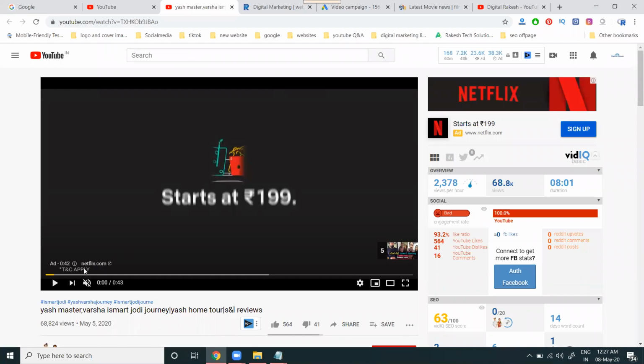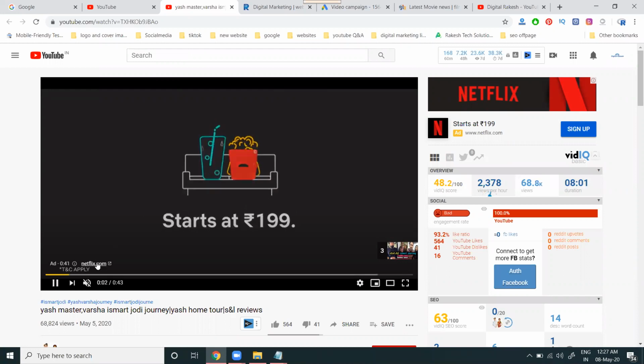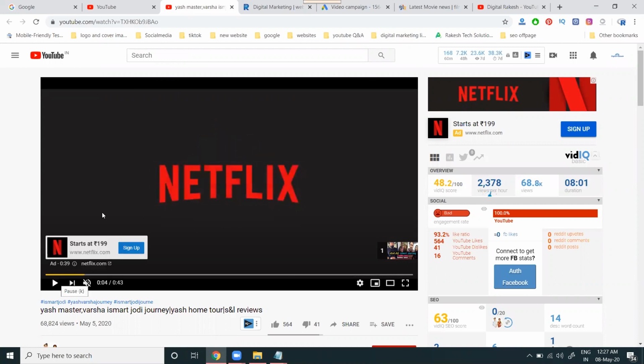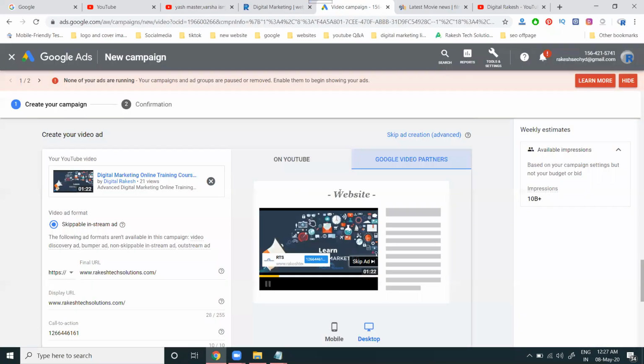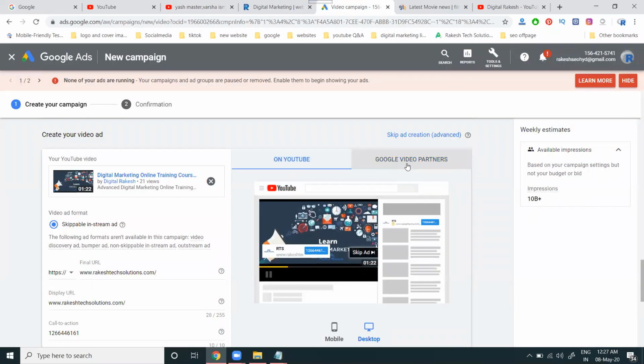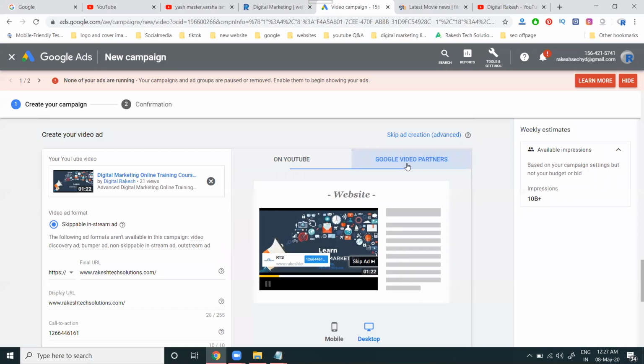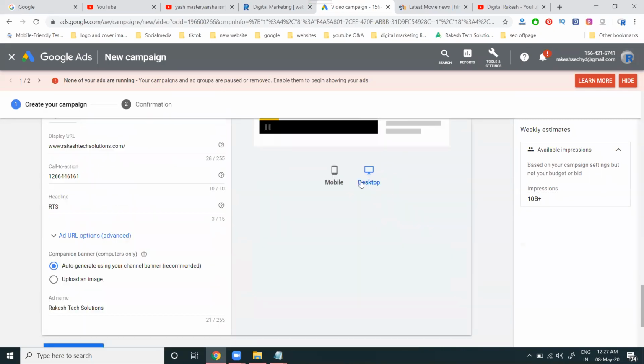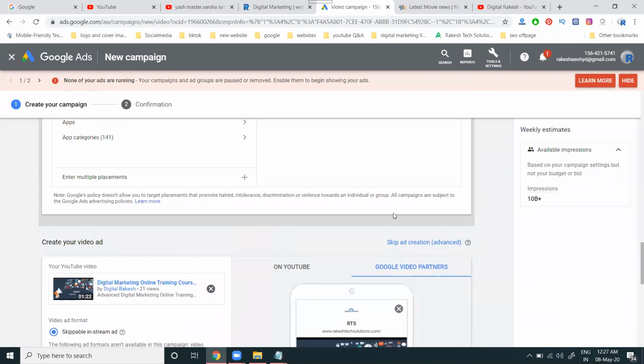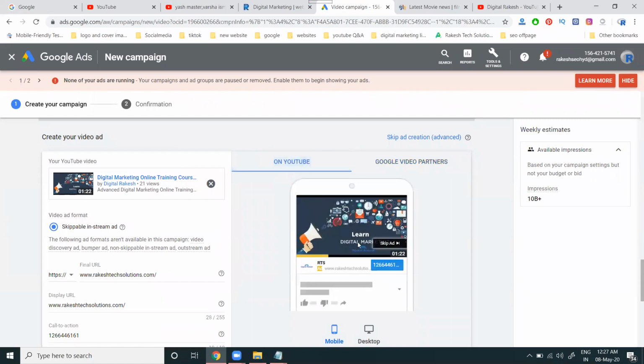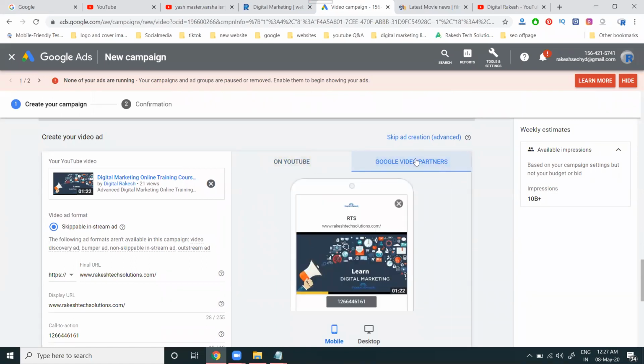You're not showing for phone number. This is showing for terms and condition will be here. So video will be playing or showing. When you click this one, they go into your website option. Here will be showing on YouTube and the Google video partner, and mobile also same on YouTube and the Google video partner.